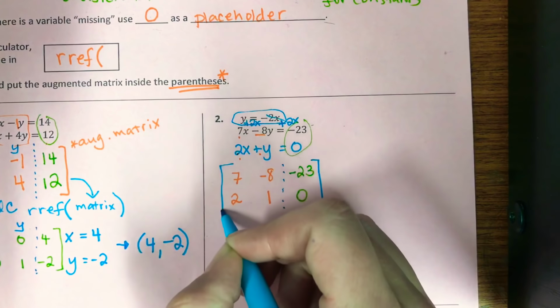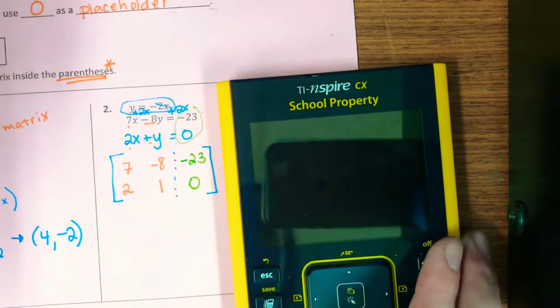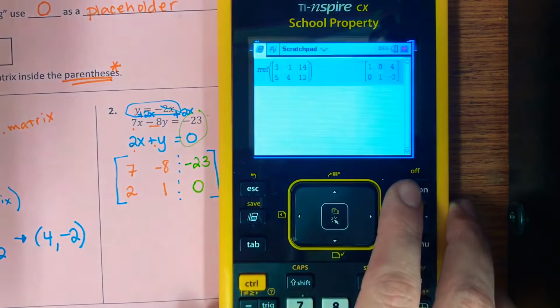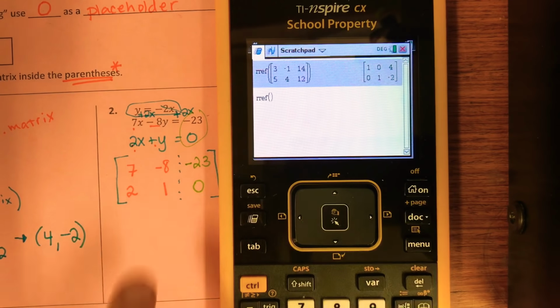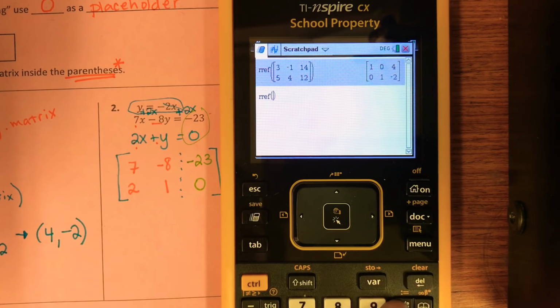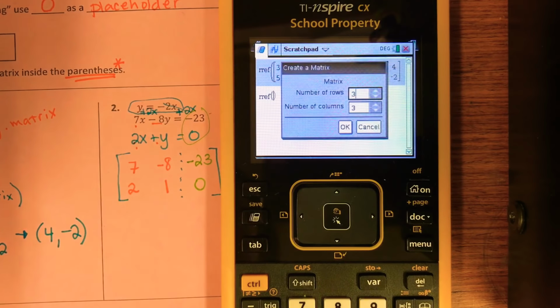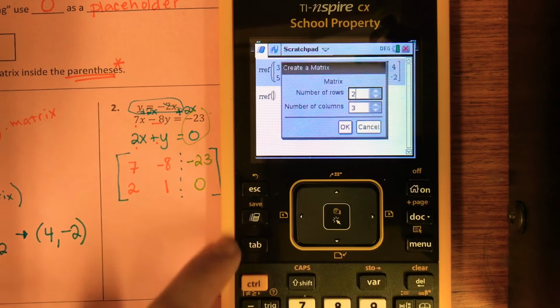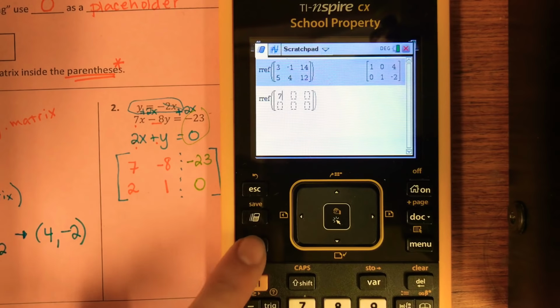Now we're going to put that into the calculator. So just like we did before, we'll put it in on the screen. So if I open it up, I type in rref again with parentheses, and now I put in this matrix. So this again is 2 rows by 3 columns. So I change it to 2, 3, and now I just type those in. So 7, negative 8, negative 23, 2, 1, and 0.